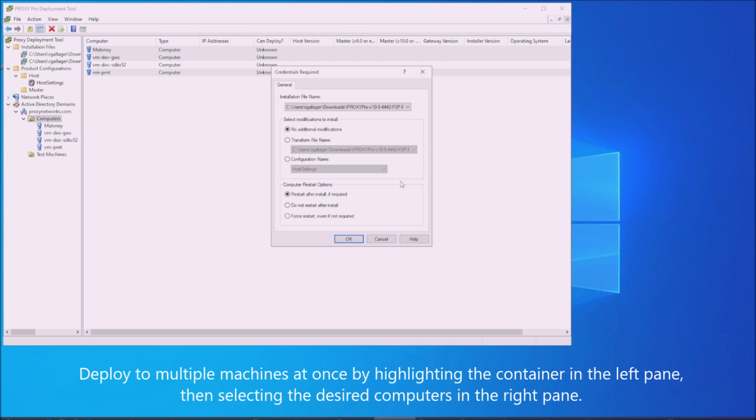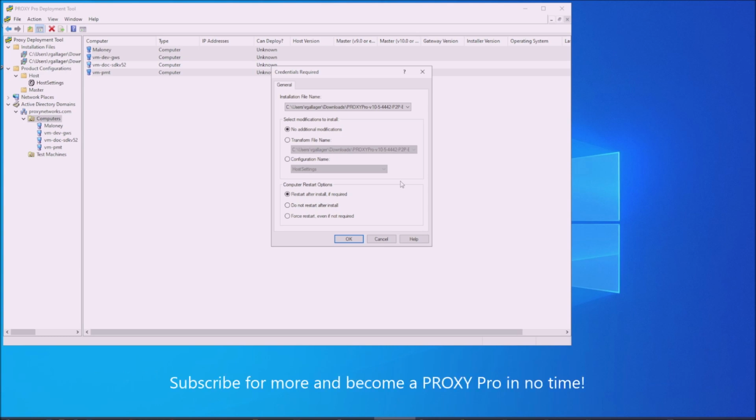So that about covers the process of using the Proxy Deployment Tool to create that install package and how to get it deployed.